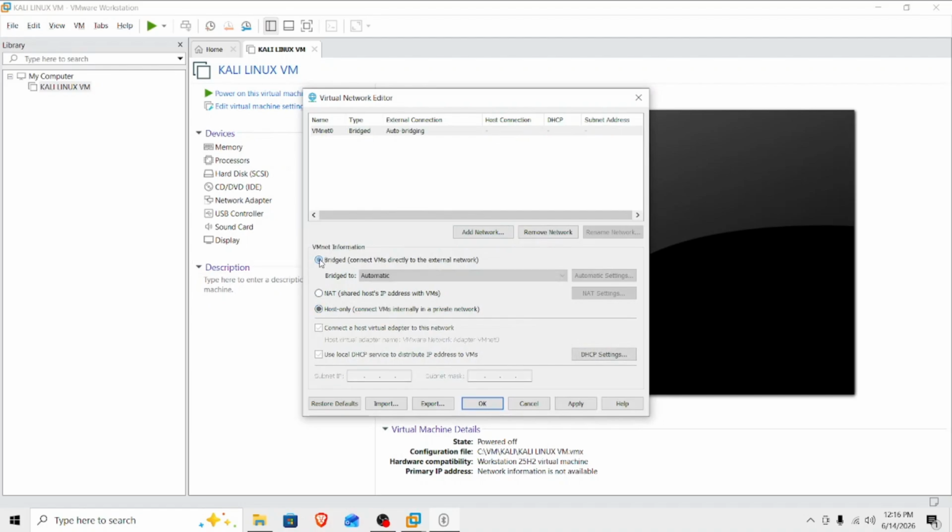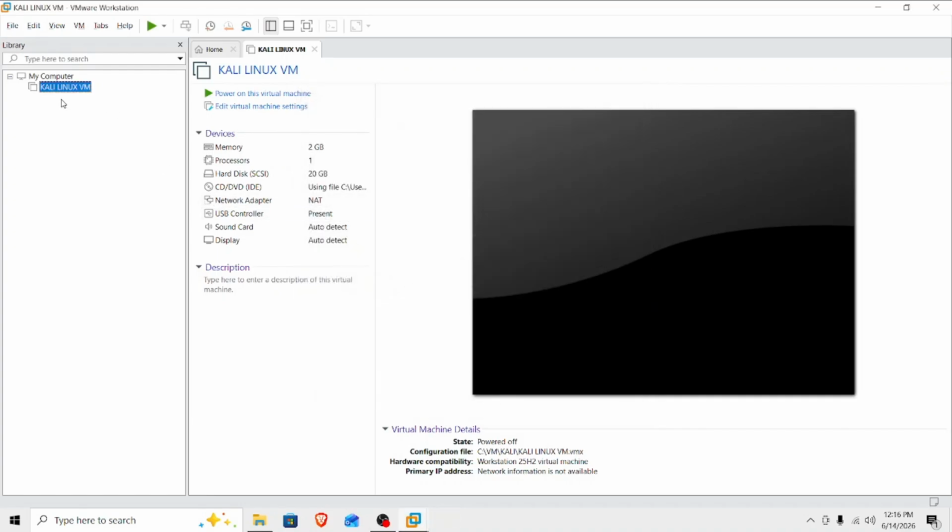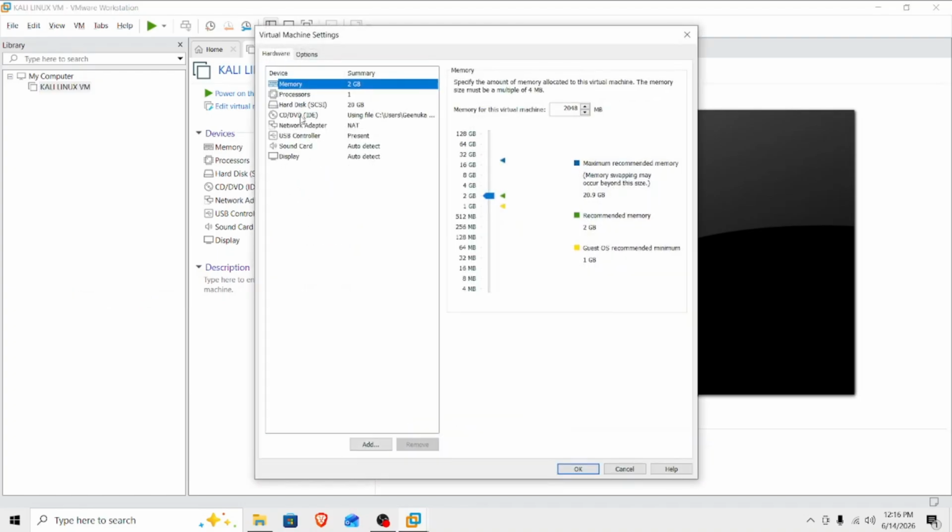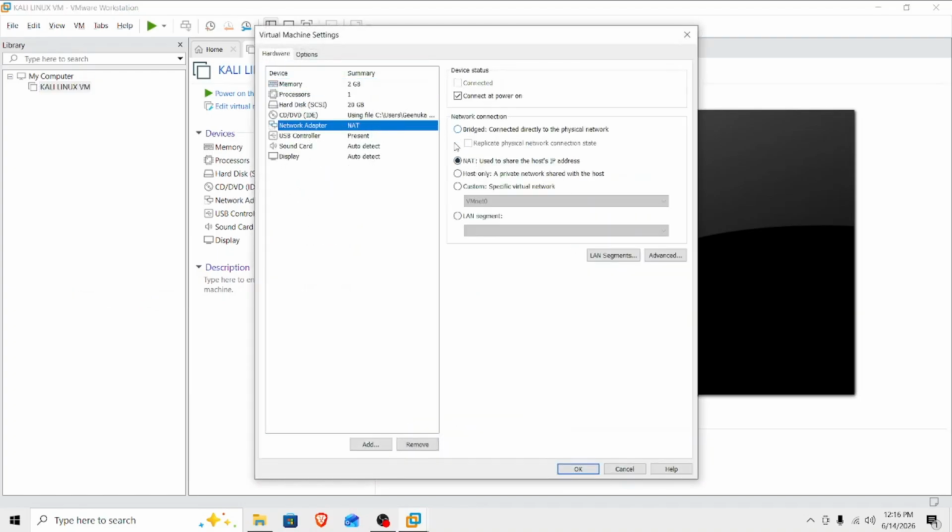VMware usually defaults to NAT, which hides your VM behind your host computer, and there is a host-only option for complete offline isolation. But Bridge connects the VM directly to your physical router. With this option, our Kali VM will receive an IP address from our home router when installing the system. Now go to Virtual Machine Settings and connect this VM to the VMnet 0.